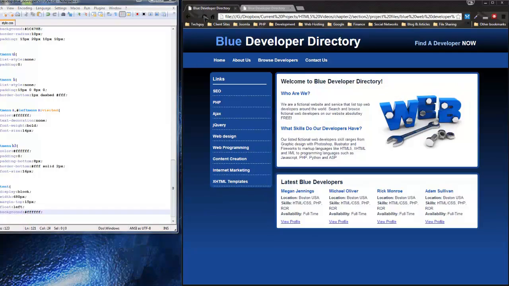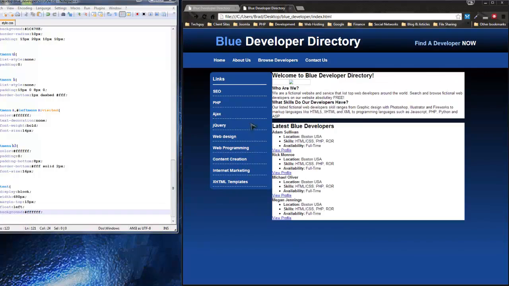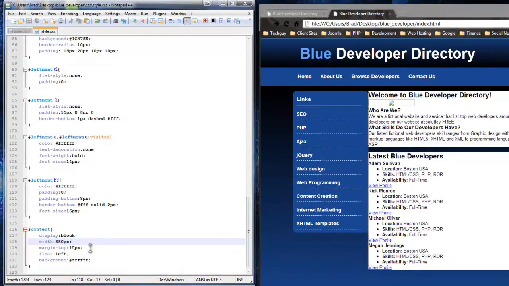Save. Whoops, sorry, that's the other site. Alright, so we're getting there. I mean, this is the final, and this is our project, and we're getting there, slowly but surely. So what I want to do is round these corners.